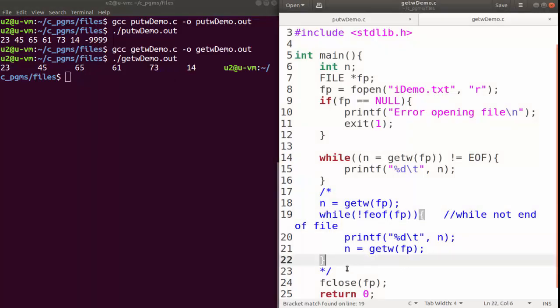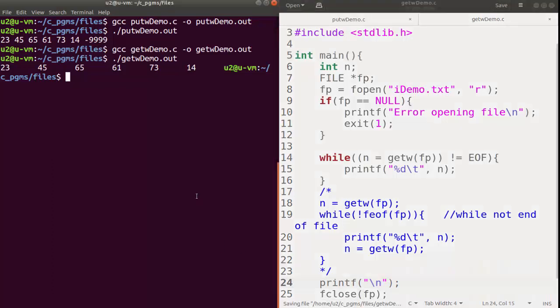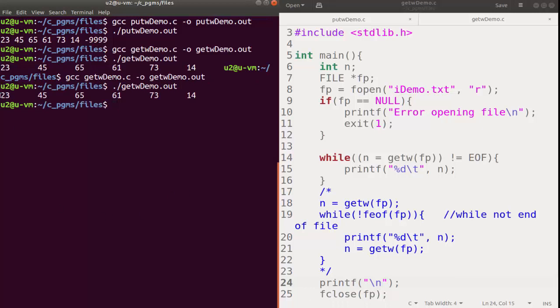Okay, now if I want to display the command line in a new line, I can just give a print newline character here. So I have given the newline character. I'm saving this, then again compiling and running this. Now the values will appear in a line, and after printing all the values, the command line will appear on the next line. Okay, so this is how the getw function works.